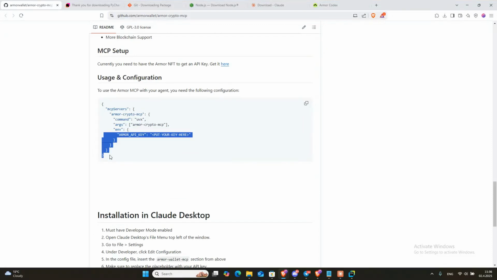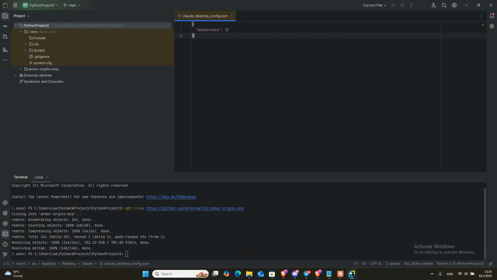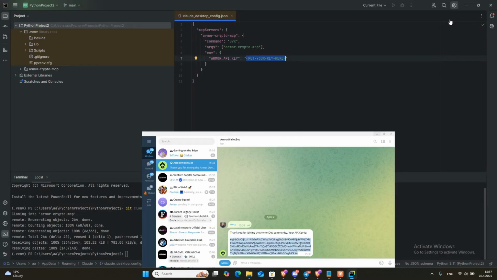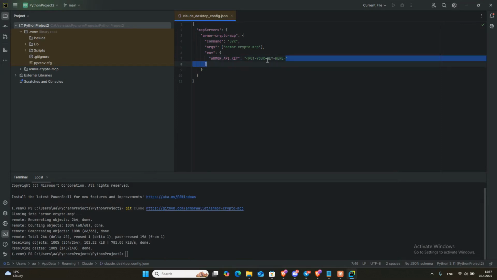take this part. Take this part. It's called a configuration, and paste it into this part right here. So you look at these weird purple letters, green letters, but here we need to plug in the key. And if you remember, we got the key in Telegram. So from the Codex NFT, we get the code, we put the code into Telegram, and we get this key. Copy this entire key, and we need to paste it inside of these quotation marks.